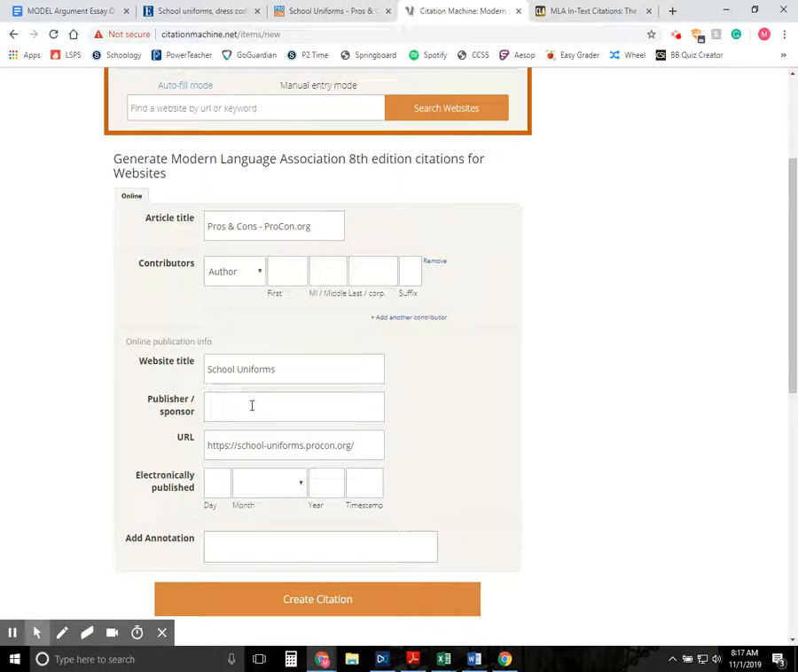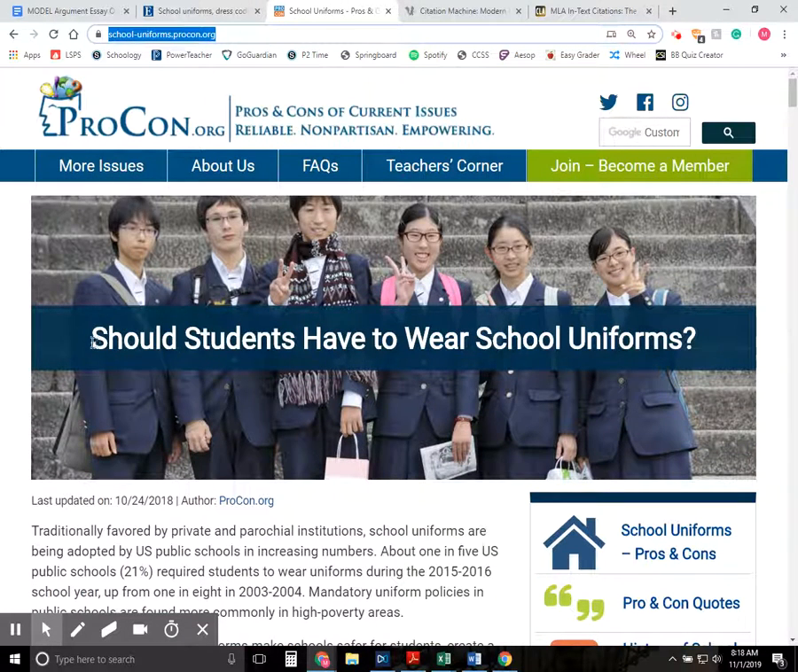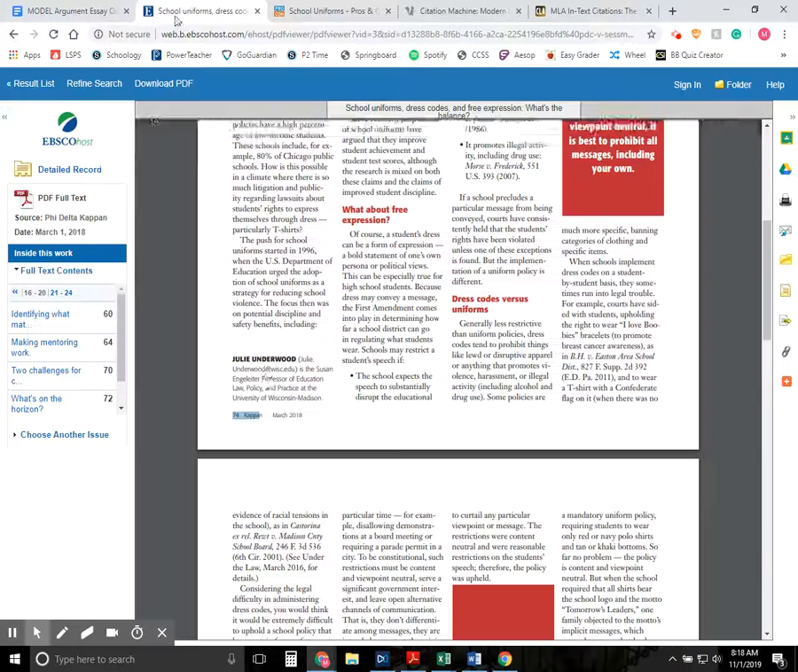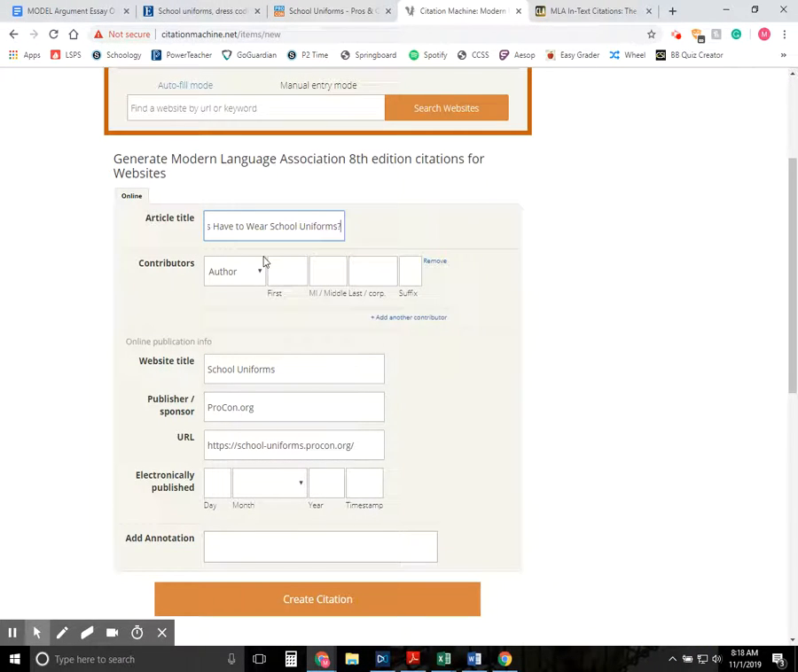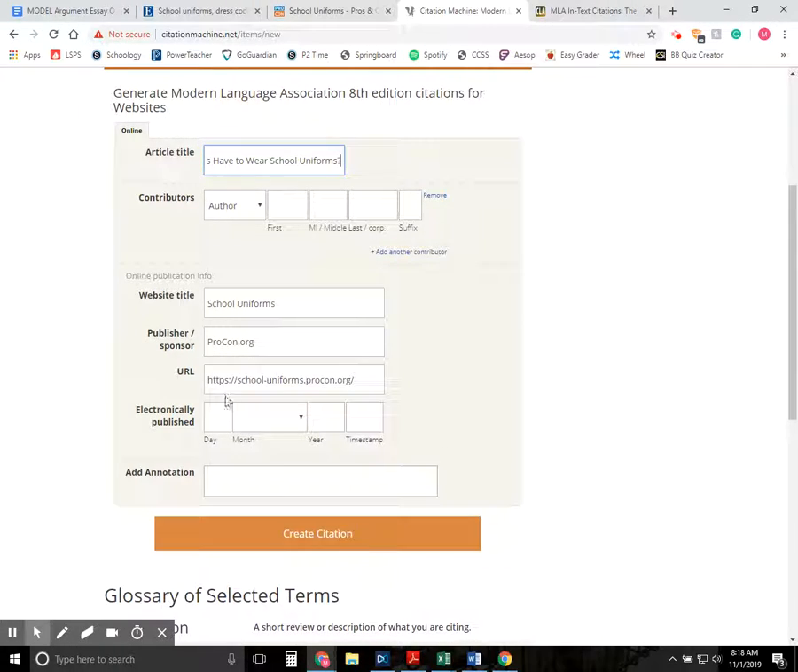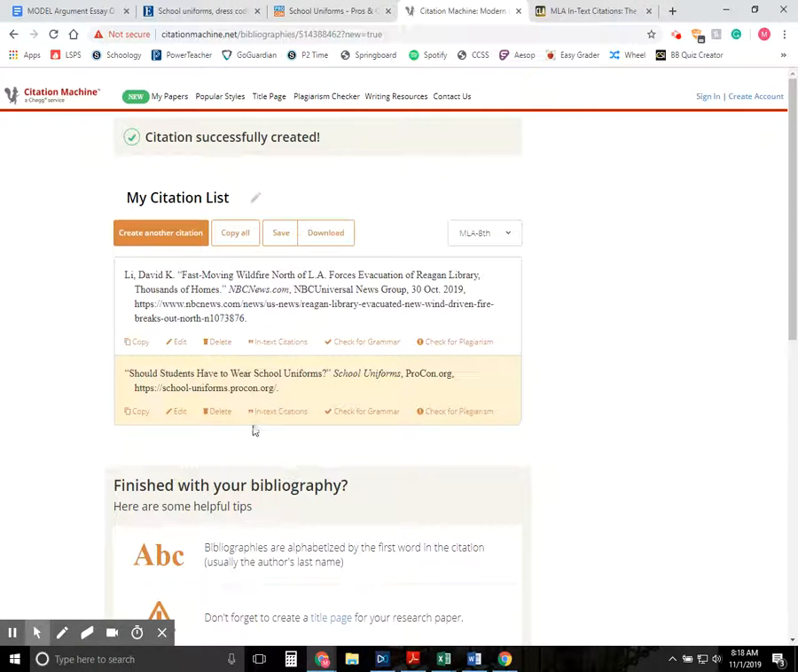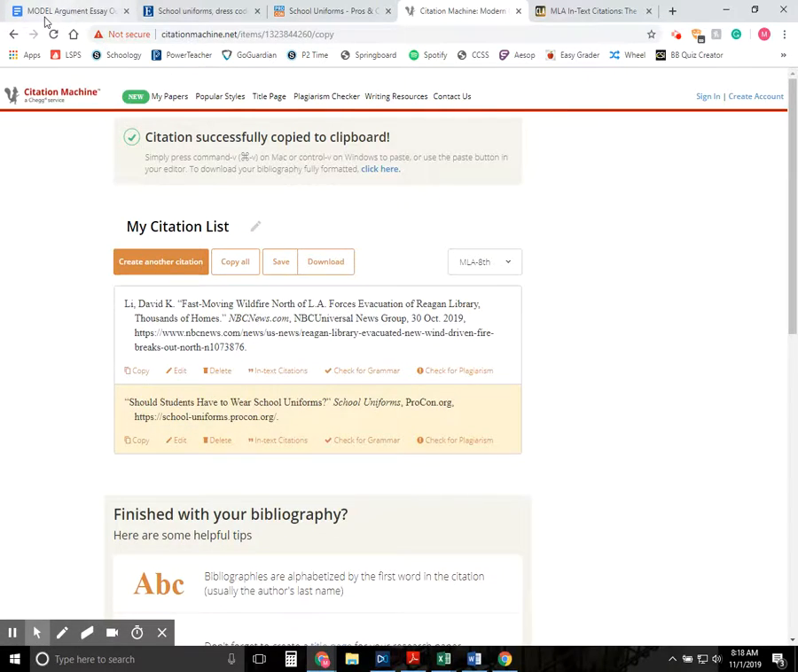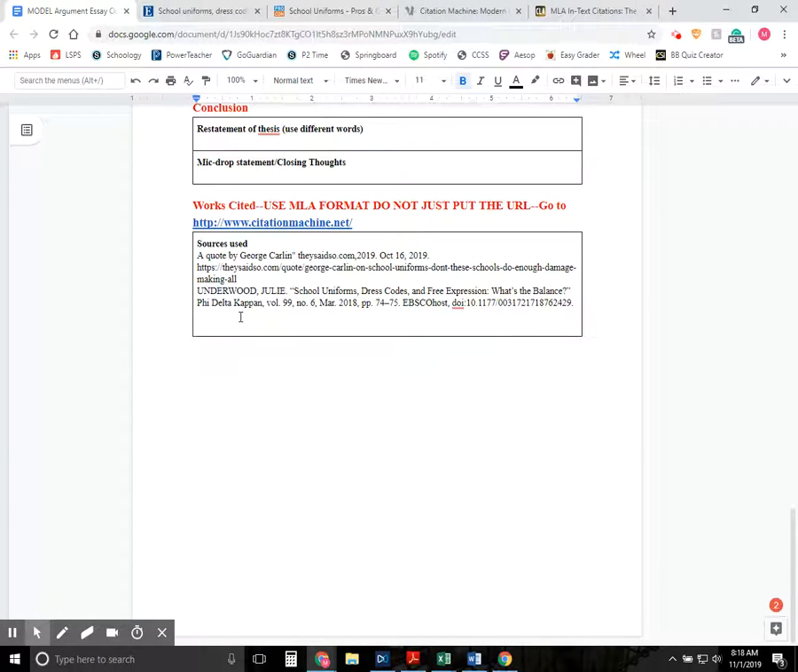Then publisher sponsor. It is going to be procon.org. Our article title is incorrect, so we have to fix that. Our article title should be: Should students have to wear school uniforms. URL, and then we hit create citation. And then we are going to copy this, and then we're going to paste it into our works cited page.